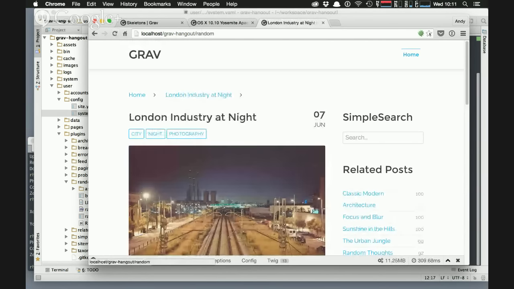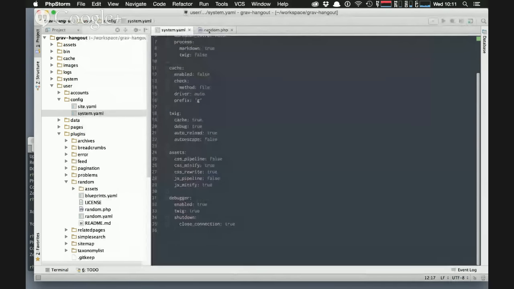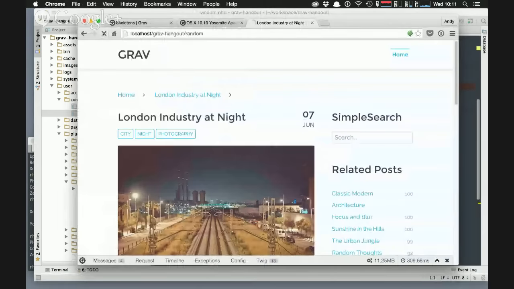Okay, so I want to debug this. So let's go back, turn the debugger on. I've got in my random.php file, I've got this breakpoint. So in the gutter on the side, this is where you set breakpoints. And I'm going to set it on the first one. So now I hit reload.